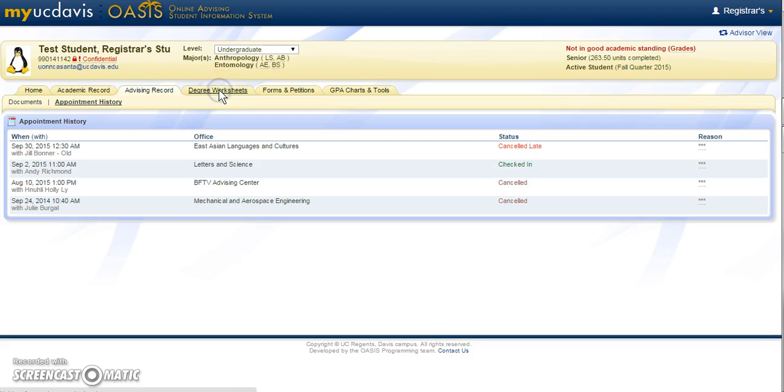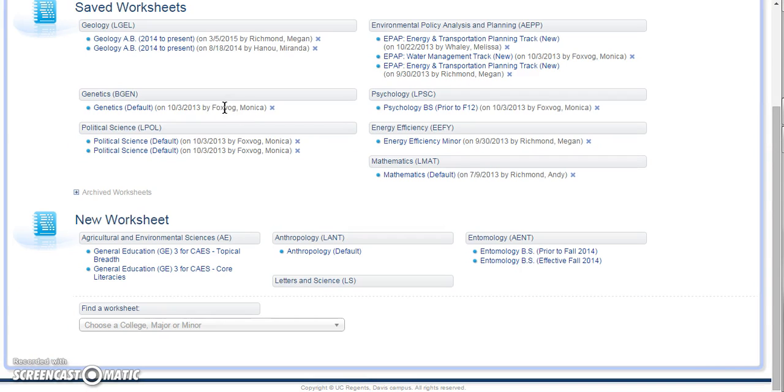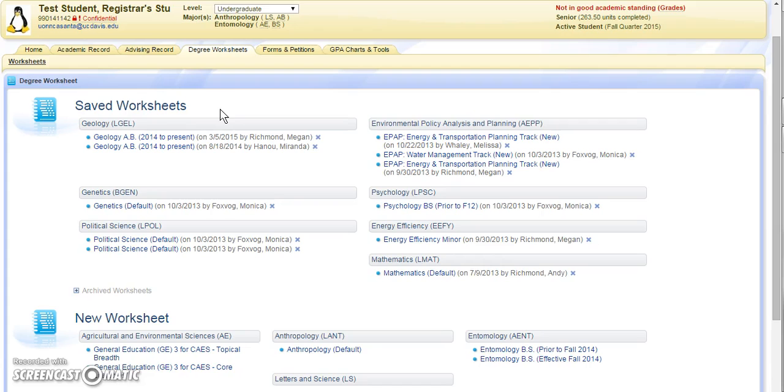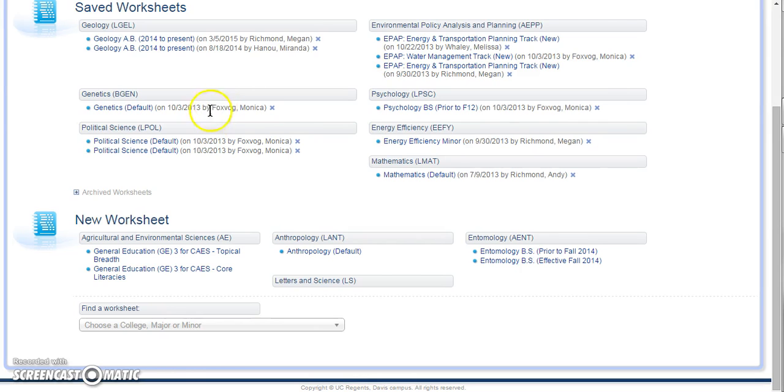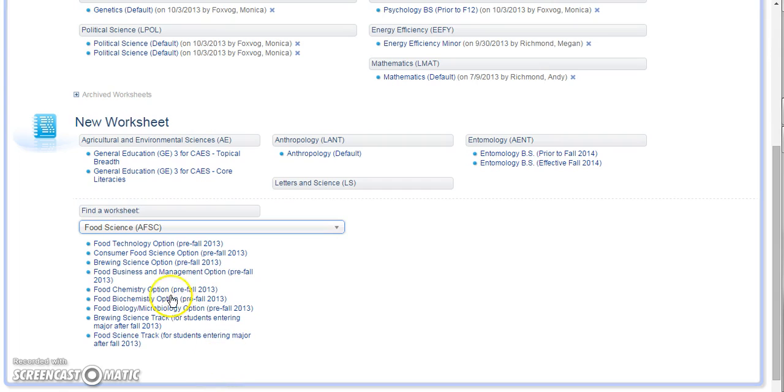Next, we have degree worksheets. Under degree worksheets, we have lots of different plans for academic plans that you can follow. Basically, you can find any worksheet and pull it up. For example, we'll go here and find food science. Click on that. Let's go food science track. Let's click on that.